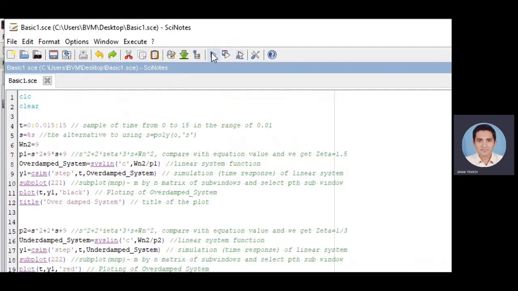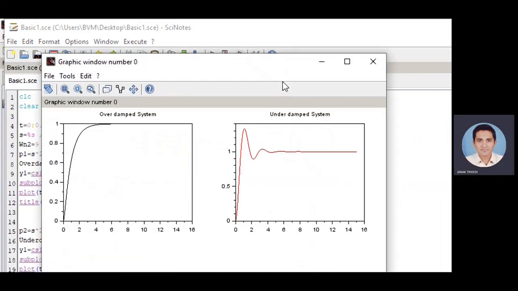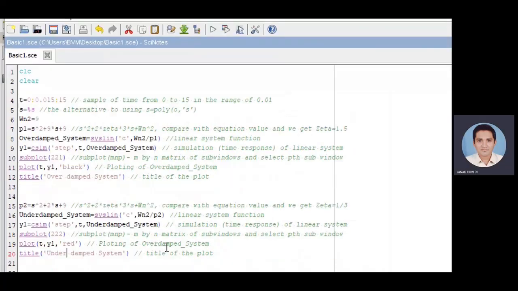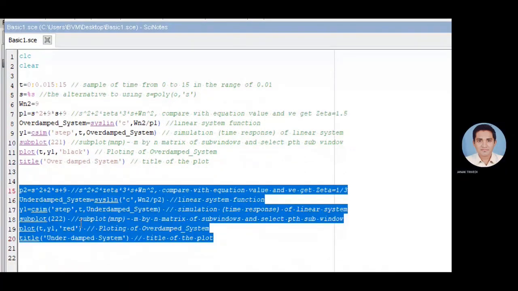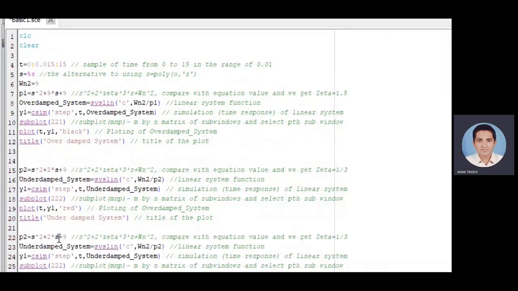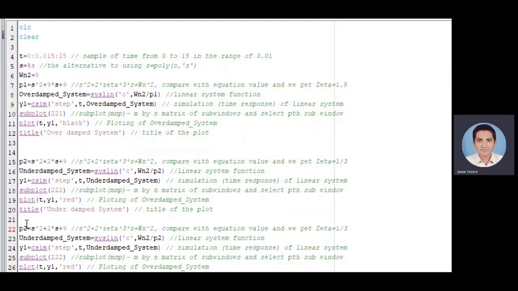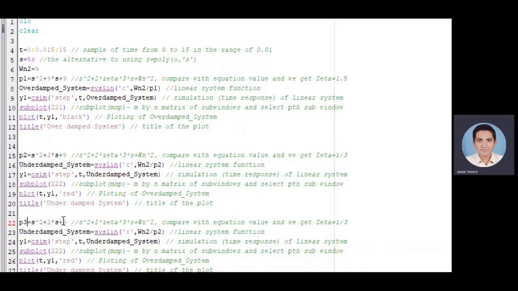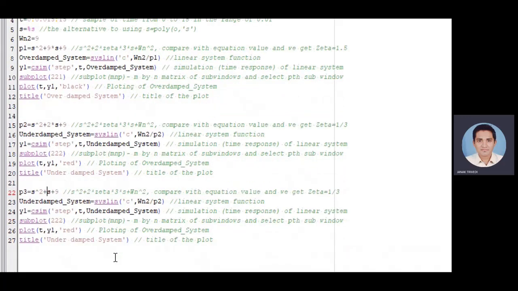Let's run this program. So execute, and we can see the first one is overdamped, the second is the underdamped system when zeta is less than 1. Okay, now the third part is, let's copy the system. In this particular system, the equation is changed: P3 is s square plus 9. So in this case, zeta is equal to 0.